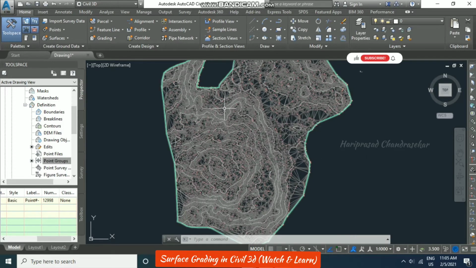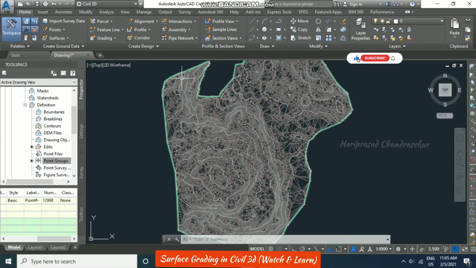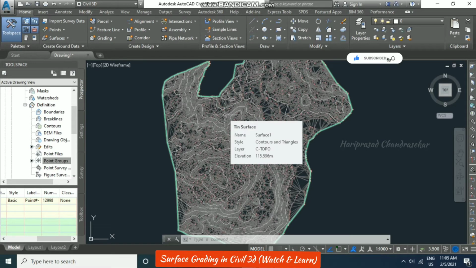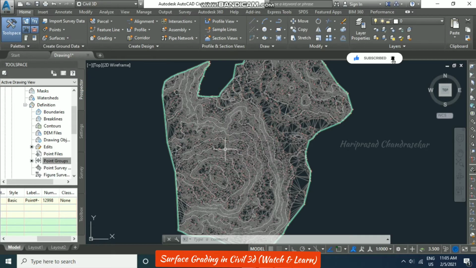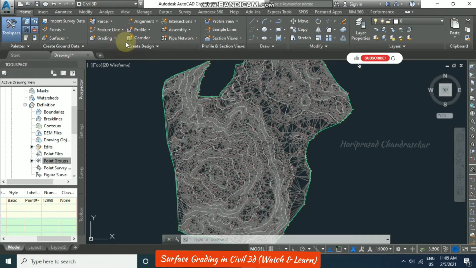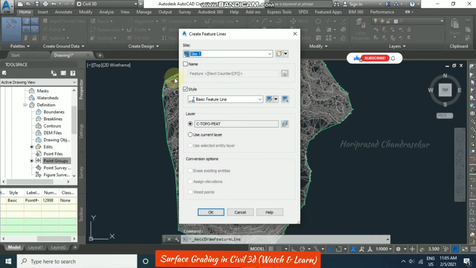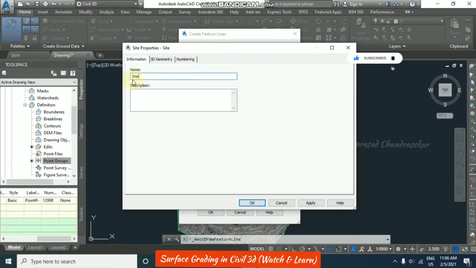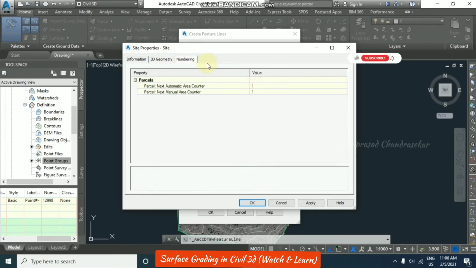Now for creating grading, we must use a feature line. A feature line is something with elevated points, and it is like a 3D object. So you can go for feature line over here, and you can choose create feature line. Here you can go for a new name. If you want, you can click this and put whatever name you want, and you can describe what it is, and the geometry and the numbering, everything you can put over here.